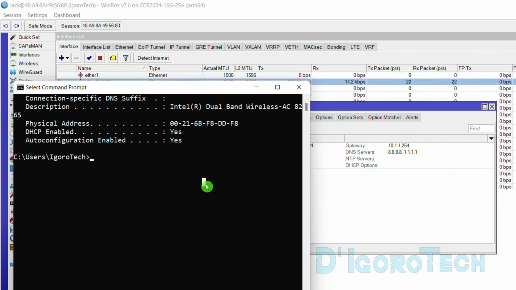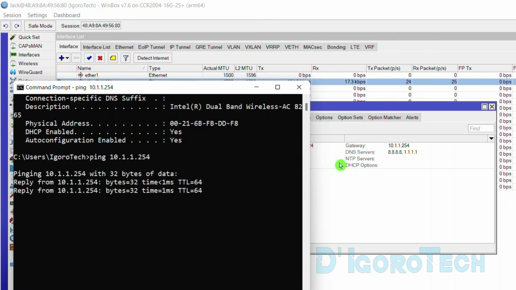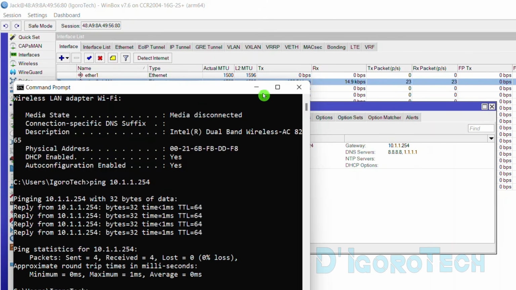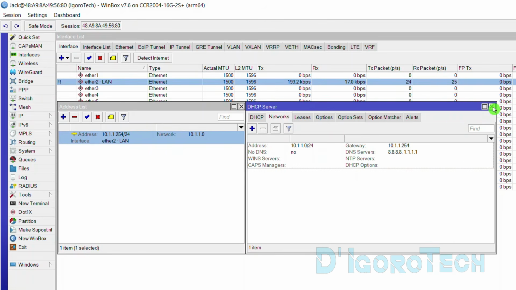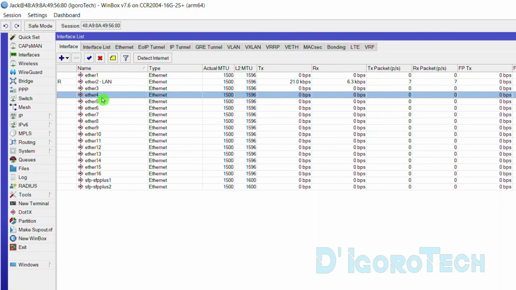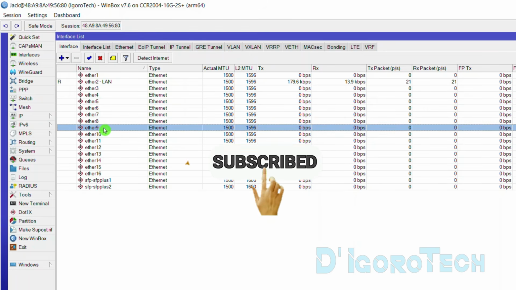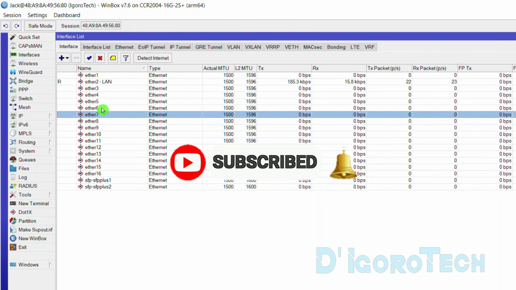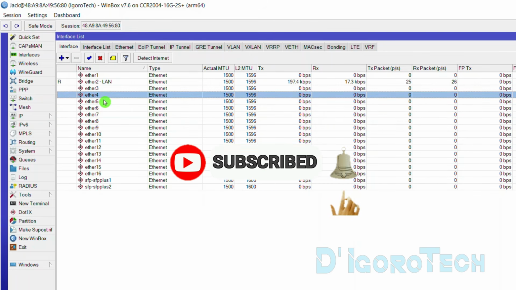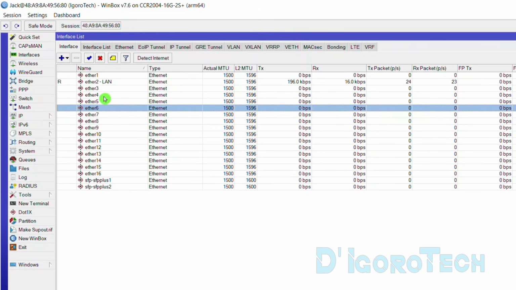We can also test the ping to the gateway IP address, which is 10.1.1.254. We should be able to reach it, which we can. Later on, I will show you also how to bridge multiple interfaces. It will act like a physical switch. We can configure multiple interfaces to be on the same network.